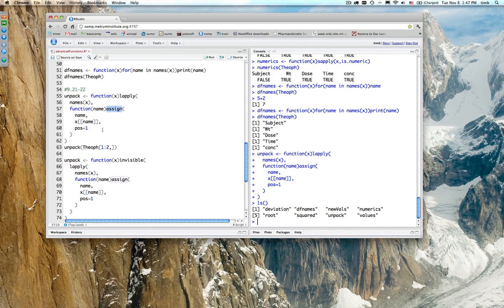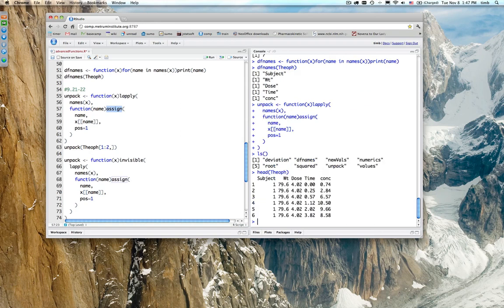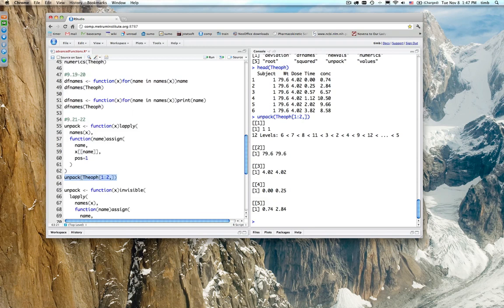Now, after I run unpack on theof, my goal here is that each of the columns in theof should also be objects in my global environment. Now, there may be reasons why you want to do that or not. That's immaterial. Right now, we're just doing it for illustrative purposes. So that's been defined. And let's just unpack, say, the first 2 records of theof. It's a very short data frame.